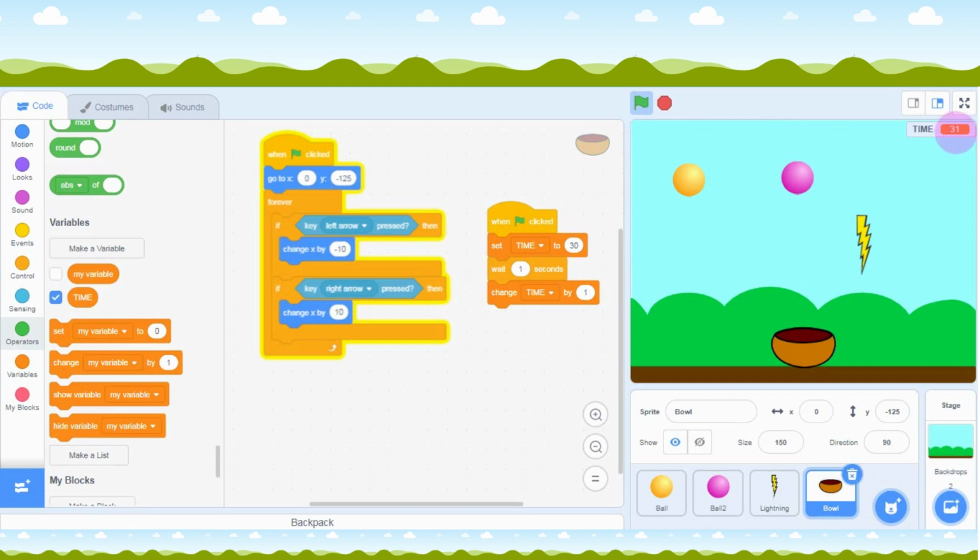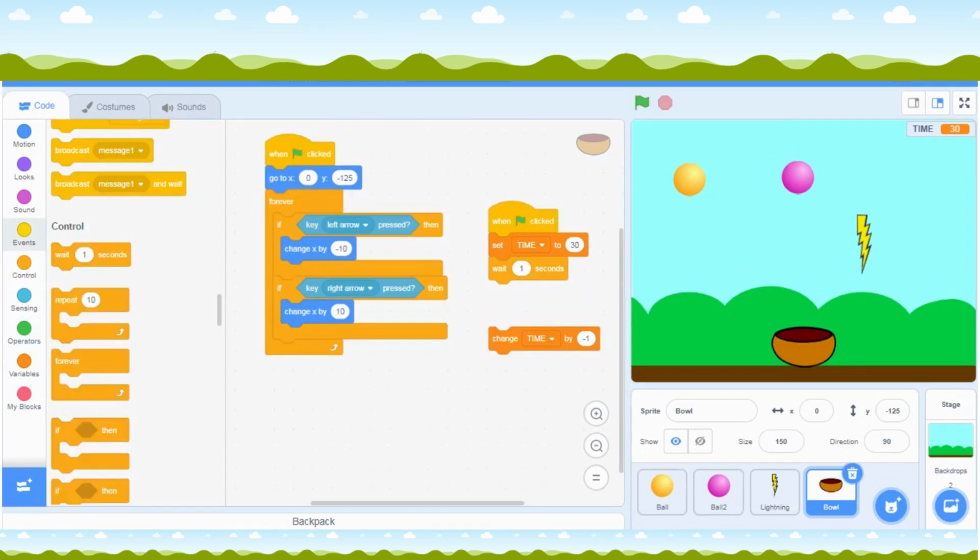But I want this to start from 30 and go until it's 0, from 30 to 0. So instead of this plus, I will take -1. Let's see. Okay, now I have taken change time by -1.